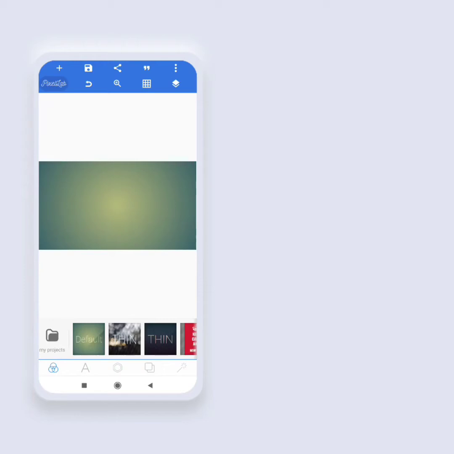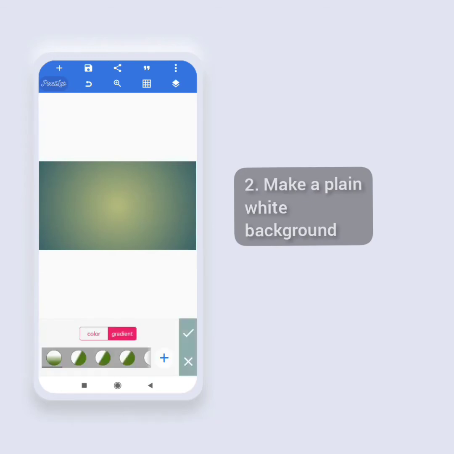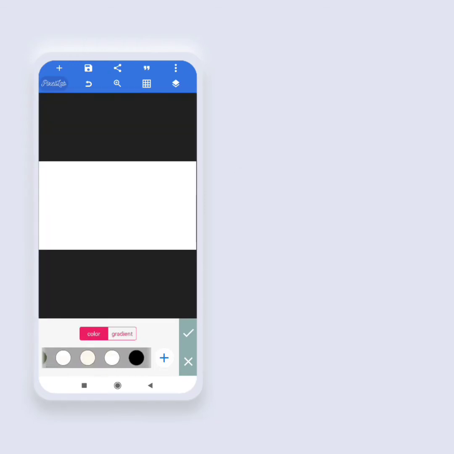So by default, I want to make a plain white background when I'm doing this. So I just come here and click on this where I'll access my background. Click on color and then make use of my plain white background. So you can see that.